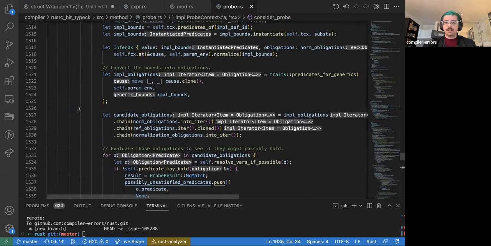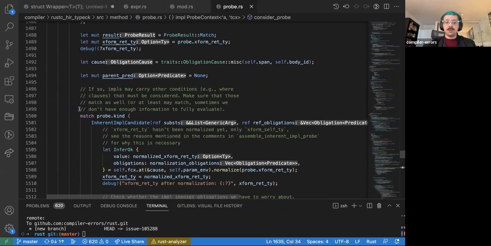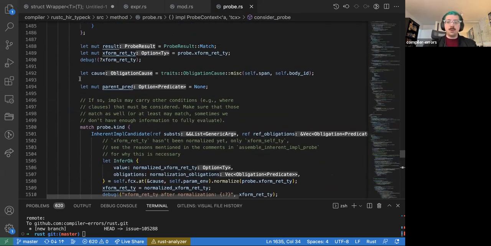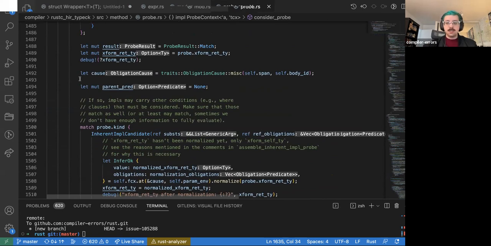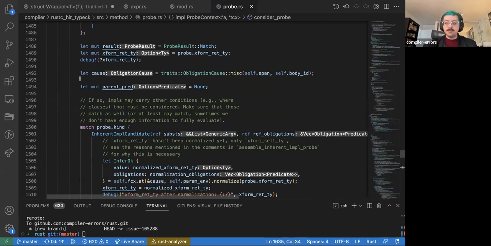This is a pretty big function. It's doing a lot of stuff. It's doing a lot of type stuff. Any questions? Cool.